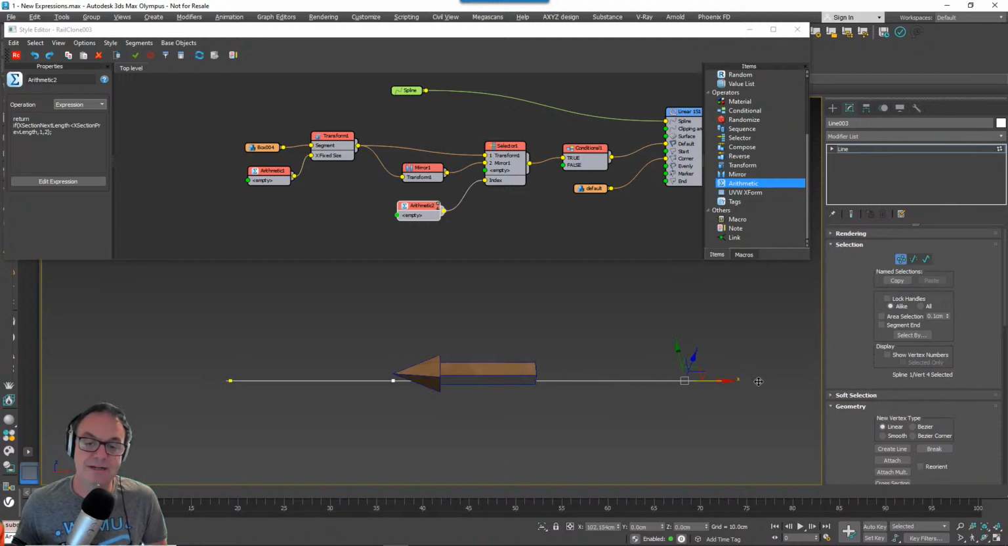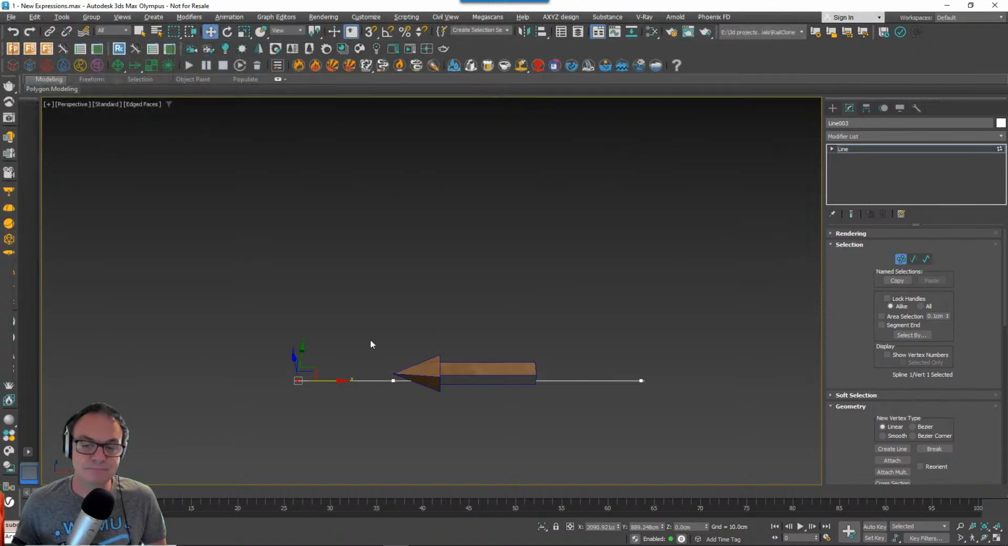But you can see now that's working. So it's now pointing towards the smallest side once again. So that's basically how you set those up. Those are the things to look out for in that version of RailClone.